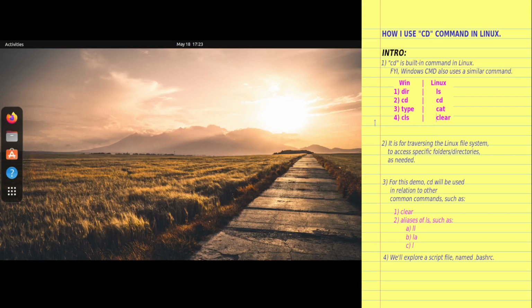Change directory or cd command in Linux is used to traverse the Linux file system so that you can access specific folders or directories as needed. For this demo, cd will be used in relation to other common commands such as the clear command, and some aliases of ls such as ll, la, and l. To know more about this, we'll explore the script file named the .bashrc file.